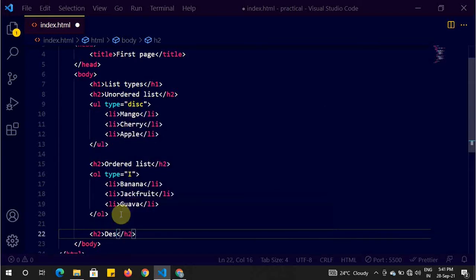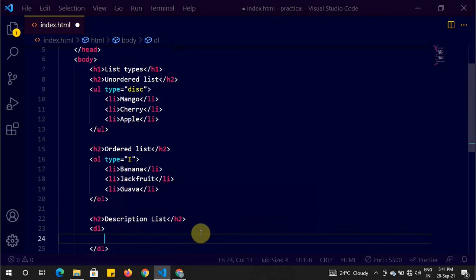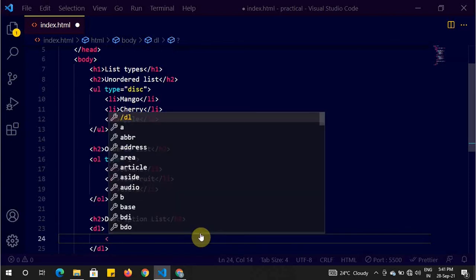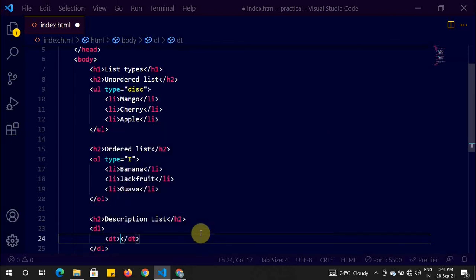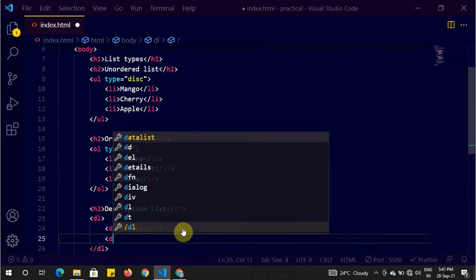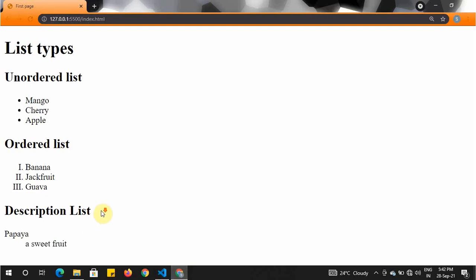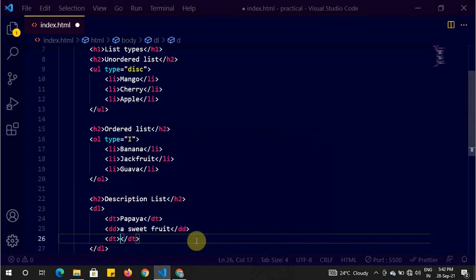Now the next topic, that is the description lists. For this we have a DL tag, that is the description list tag. To specify the element we use the DT tag. Okay, I will write papaya here, and to specify the description we use the DD tag. I will specify the description as a sweet fruit. Yeah, okay. Now let's see what the results show. Okay, cool. Similarly, try adding other elements.